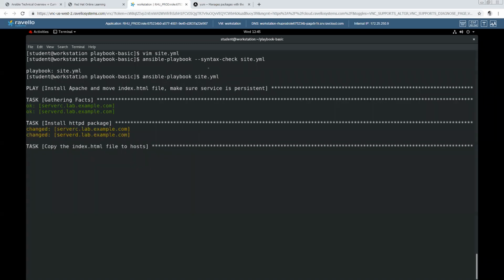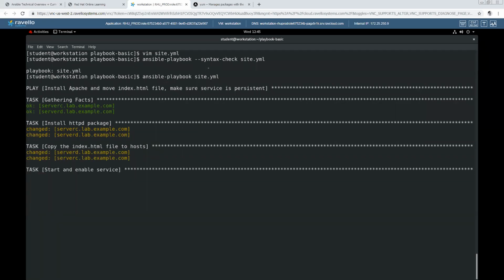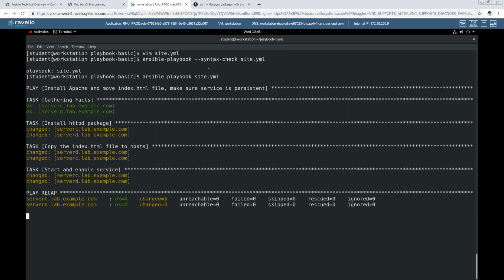Then it's going to copy that index file over to the hosts. We should again see changed because that file isn't present currently. And then ultimately, it's going to start and enable the service. And so we get a nice little play recap at the end, and we can actually make this much more verbose. This is a pretty rudimentary playbook here, but we can actually get a lot more feedback than we are here. But typically, this is all that you really need.